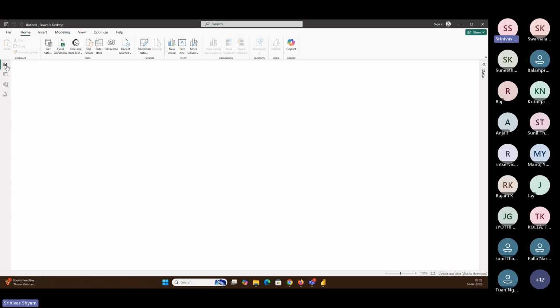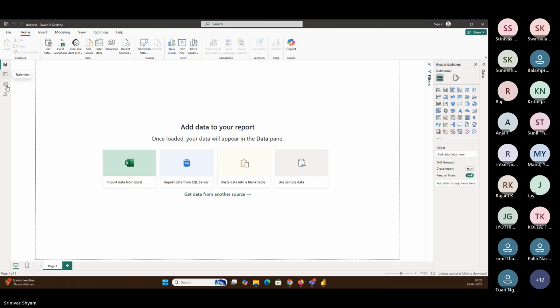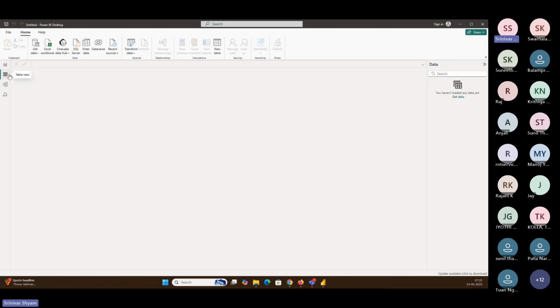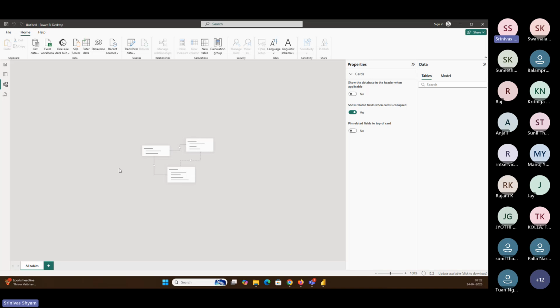Now in Power BI, you have three views. One is report view, one is table view, and the other is model view. In report view you can add your data and visualize your data. You have the visualizations button here. In table view, because I did not import any data yet, it is showing empty. And even model view will start to show the tables here and create the modeling and mapping, but right now, because I did not import anything, it is not showing anything.